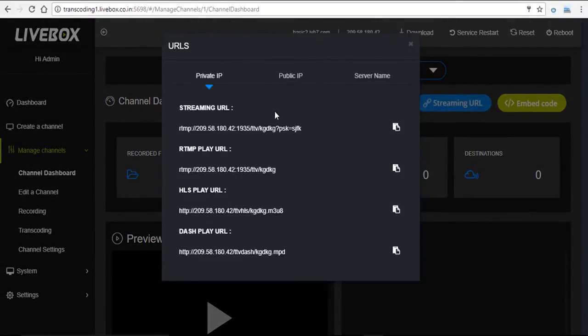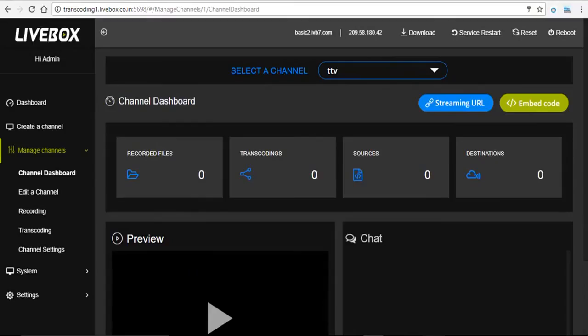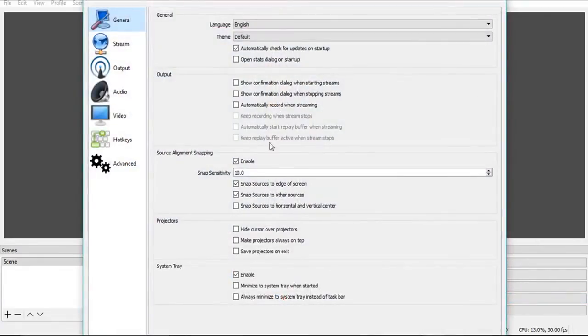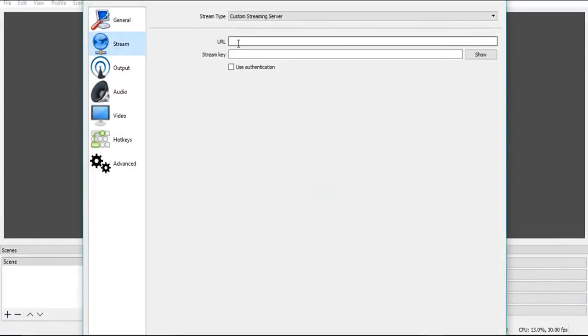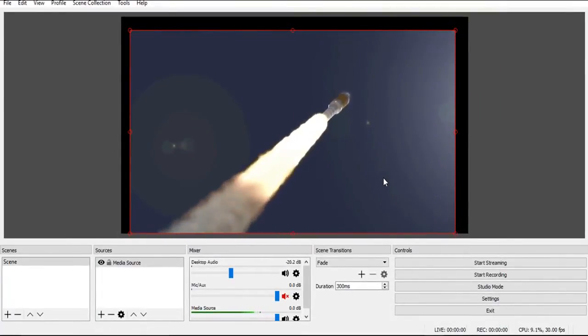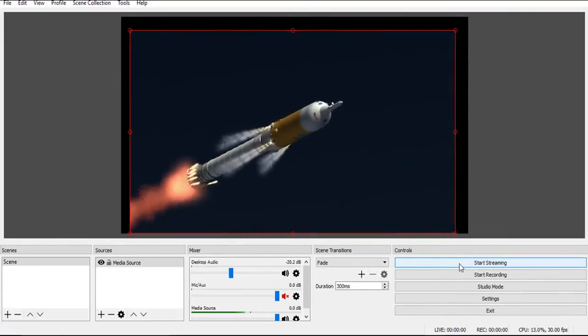The first one is the rtmp URL. Copy this URL, click OK and go to the OBS Studio software. Go to the settings page. This is the general page and the next is the stream page, and paste it in the URL tab. The last, stream name and password, are the stream key. So copy it, paste it and save it. Now it's ready to stream to the origin server. Click on the start streaming button.